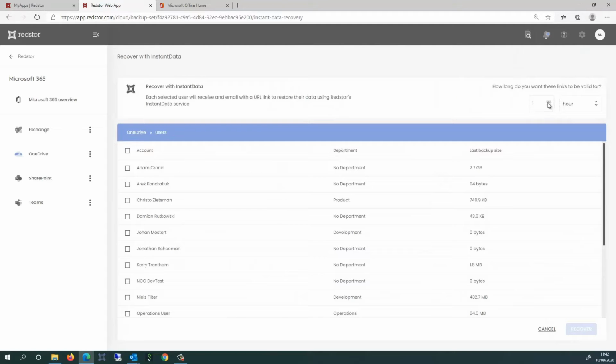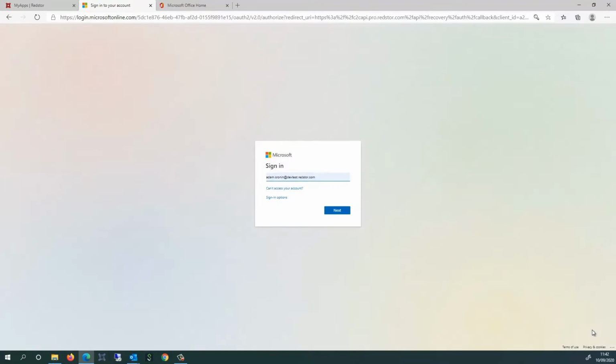Then I can specify how long the InstantData link will be active for. So in this case I'm going to set it to 8 hours and I'm going to choose the user who's requested access to the data, in this case 2.7 gig. So at the bottom of the screen I've got the recover button, which I'm now going to click on. This will require authentication back with Microsoft 365.